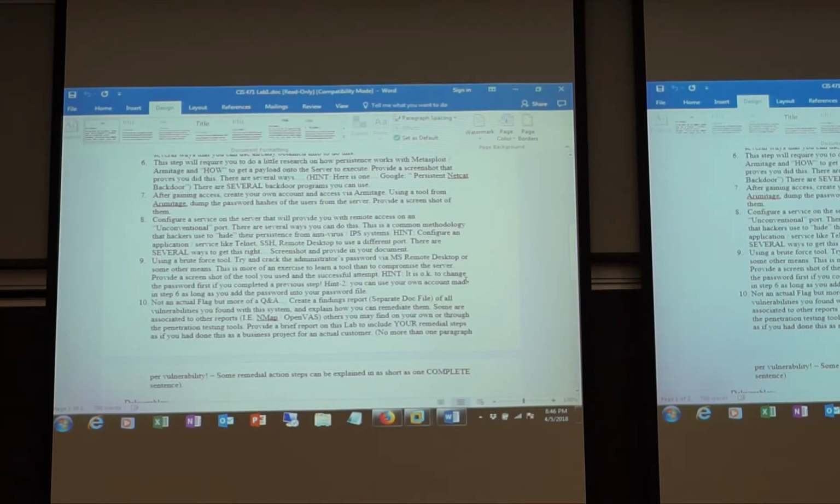Number 7, after gaining access, create your own account and access via Armitage. Or you can use Metasploit command shell as well. Either way is acceptable. Because guess what? It's the same way. Alright? But you have to do this via Armitage. Dump the passwords. Alright? The password hashes, excuse me. Provide a screenshot of them.